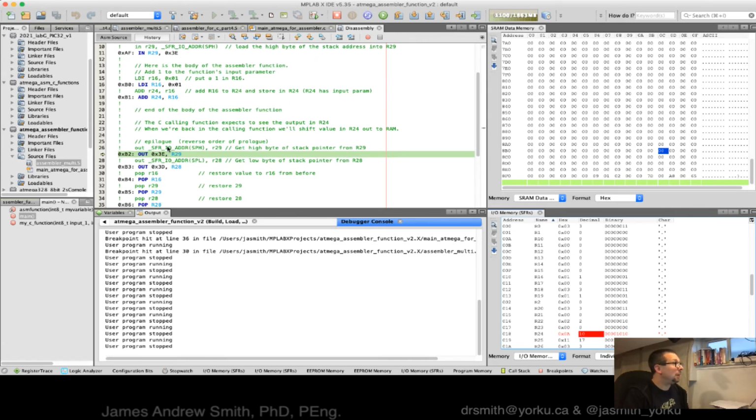All right, now I've done basically the meat inside of my assembler function. Now I need to restore things. So I'm engaging what's referred to as the epilogue. The initial setup for my assembler function is called the prologue. Now I'm doing everything in reverse that I did in that prologue. That's called the epilogue.